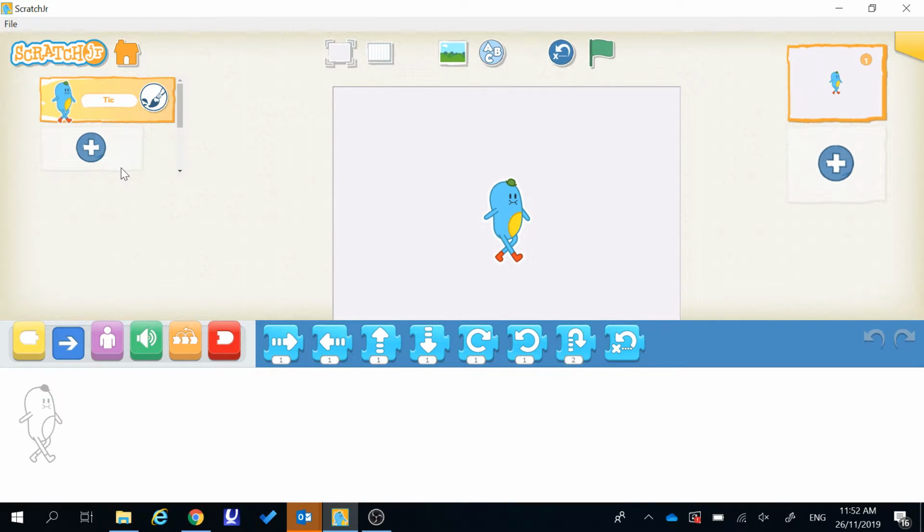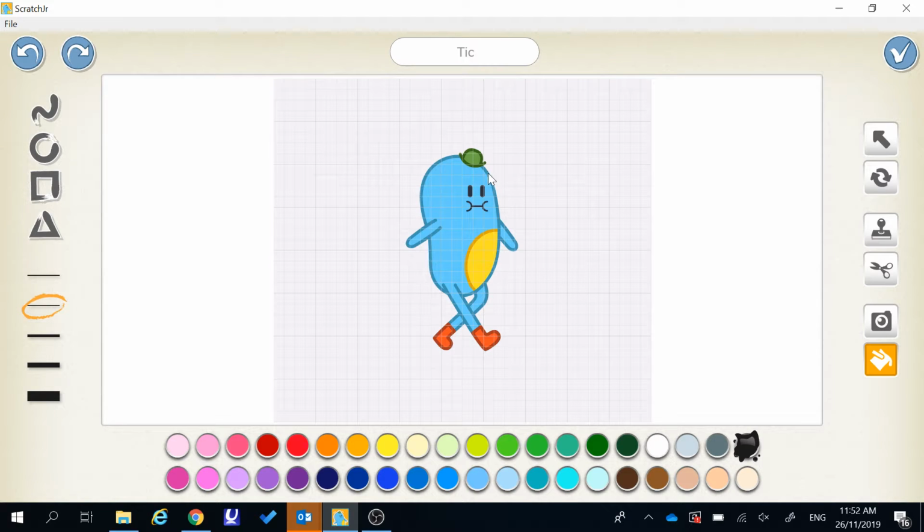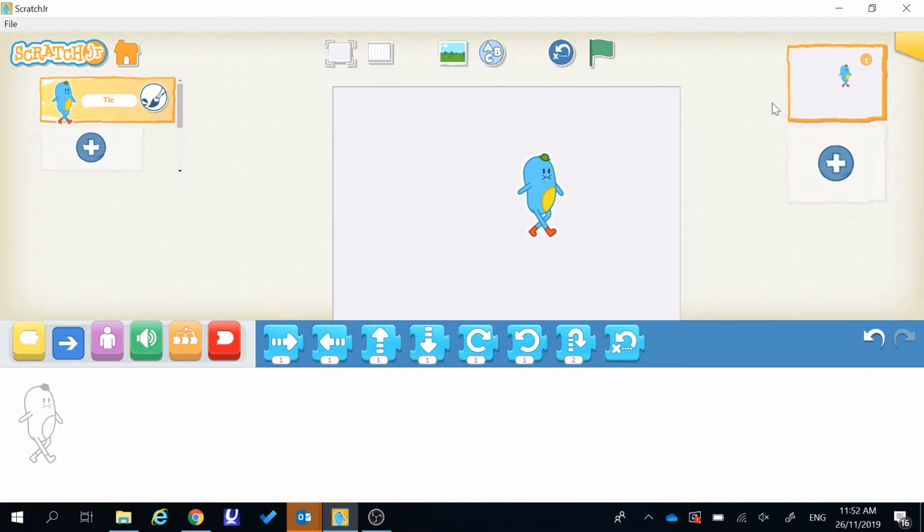Once loaded, let's just go through some of the controls. So on this side over here, we have our sprite list. So at the moment, we have Tick, our sprite, and we can move the sprites around on this area called the stage to be anywhere we like. We can edit our sprites by clicking on the paintbrush, and we can change the color, add extra lines, change his name at the top here.